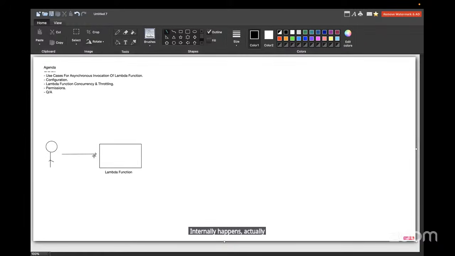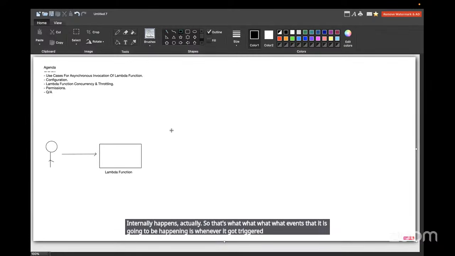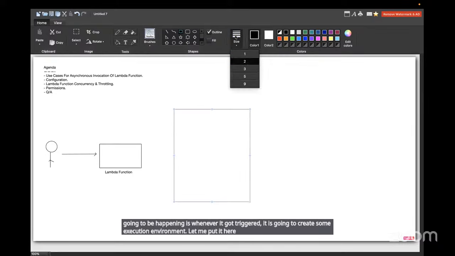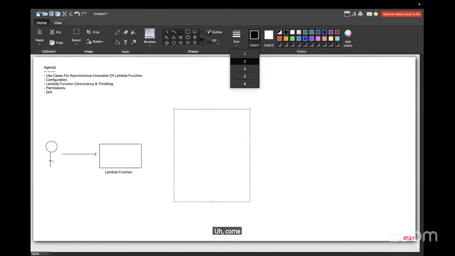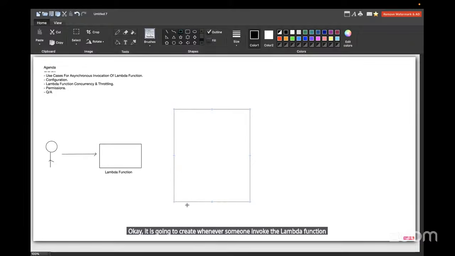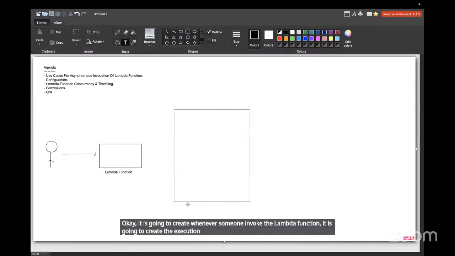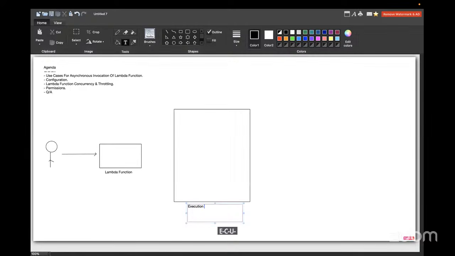The event that happens is, whenever it gets triggered, it is going to create some execution environment. Let me put it here, something like this. Whenever someone invokes the Lambda function, it is going to create the execution environment, guys. Execution environment. That's what it is going to create internally.